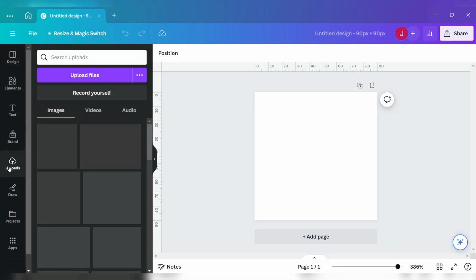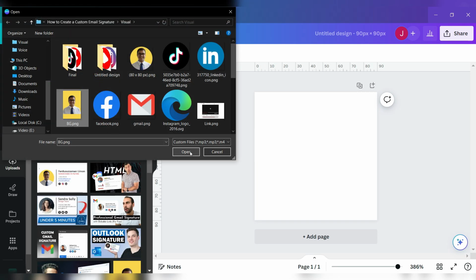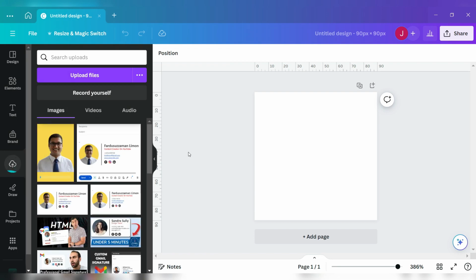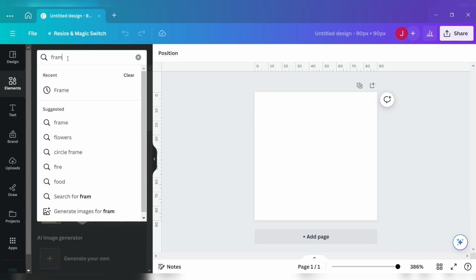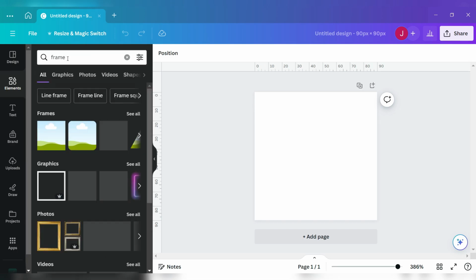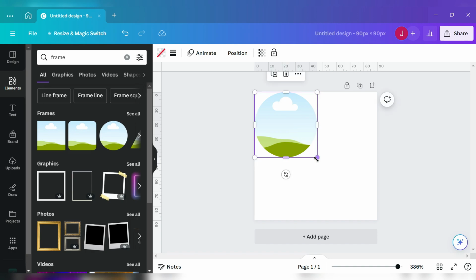Navigate to the Upload tab. Click Upload Files. Select your image and click Open. Wait for the image to upload. Go to the Elements tab. Search for Frame in the search bar. Select Circle Frame. Move and resize the frame as needed to fit your design.